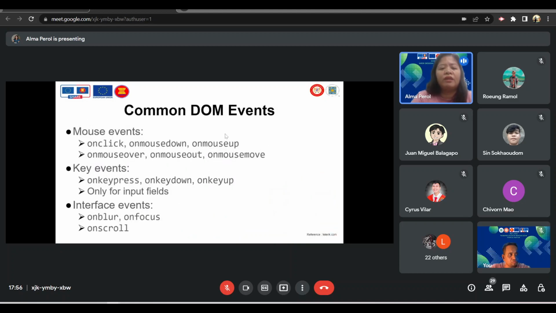Common DOM events include, for the mouse events: onclick, onmousedown, onmouseup, onmouseover, onmouseout, onmousemove. Key events such as onkeypress, onkeydown, onkeyup, and also for input values. For interface events such as onblur, onfocus, and onscroll.